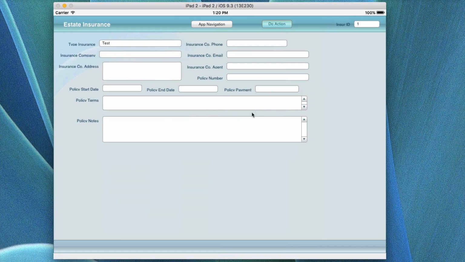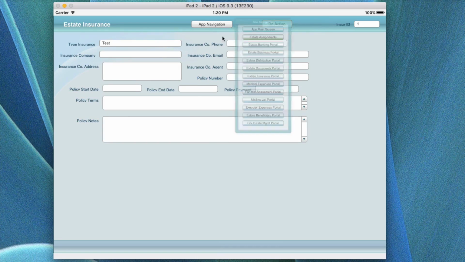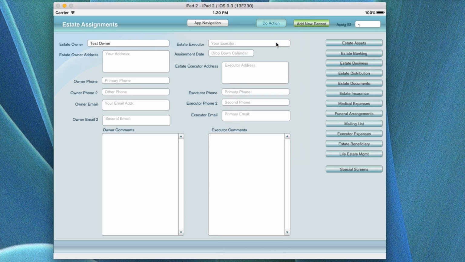Let's go to the portal again like we did before, and we see the type of insurance, and all that information is in the individual portal where you can do a find on it. And obviously if you wanted to see ID number 1 and then all the policies for it, you could go through each one by ID for that owner's estate. Let's go back to the main area, and we're into medical.